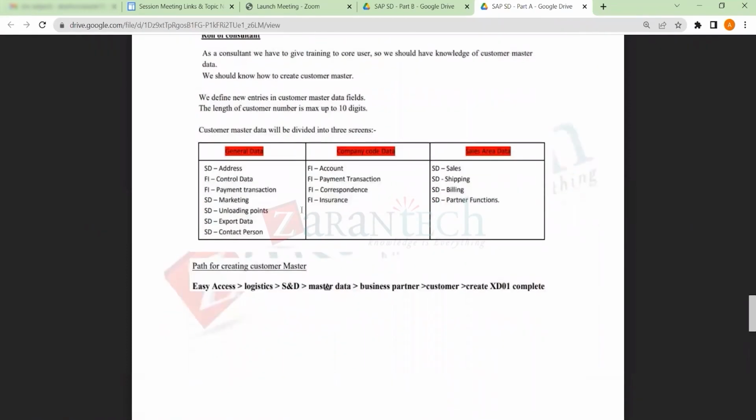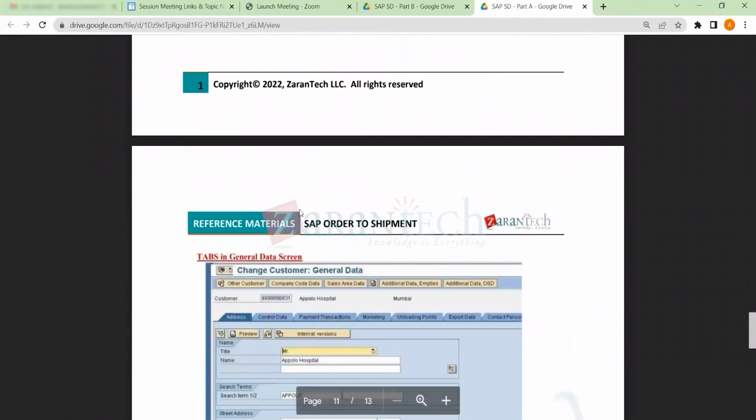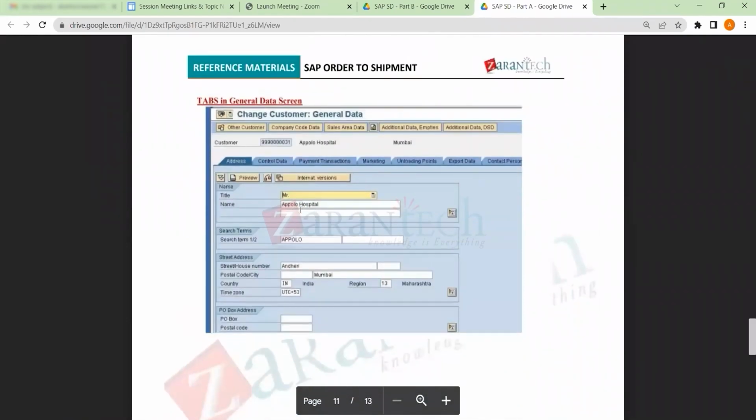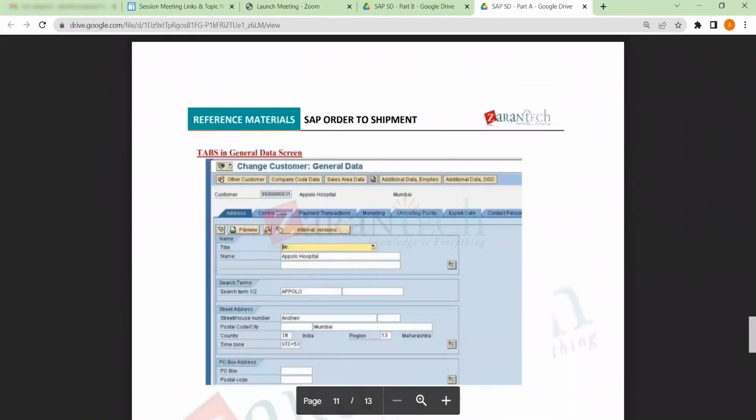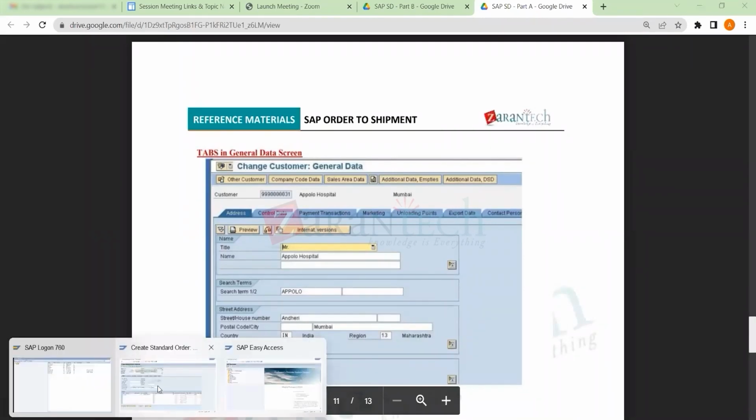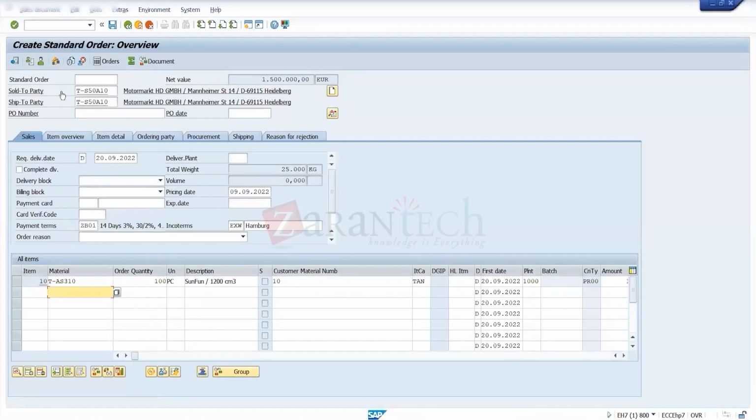But what is the meaning when they say sold-to, ship-to, partner function? When we cover partner functions, at that time I will cover it in detail. But I will give a rough idea about sold-to party.